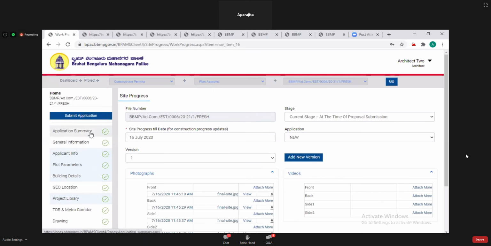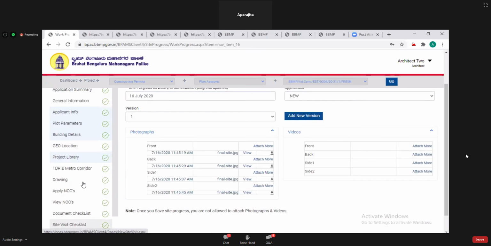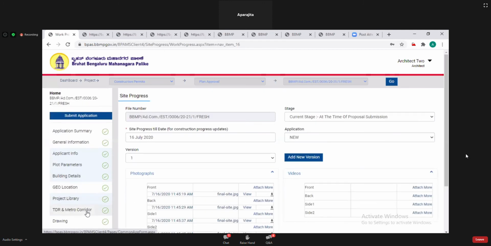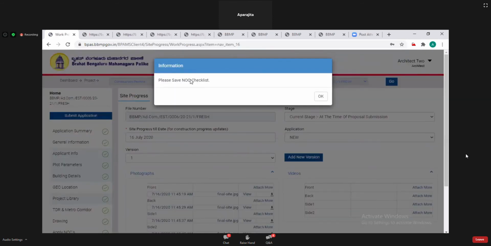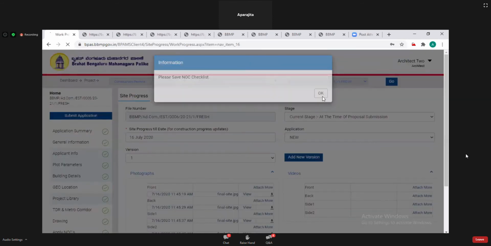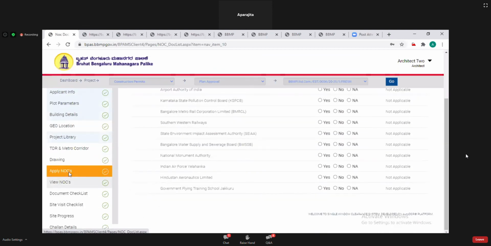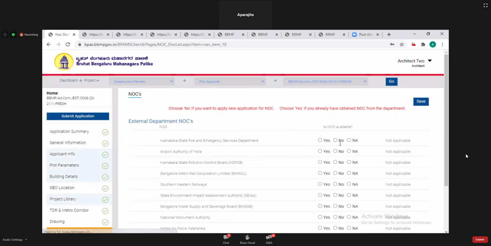After filling all the relevant fields in this tab, you can submit your application to the BBMP officer. Okay, please save the NOC checklist.